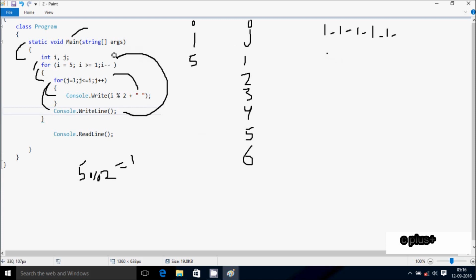Hereafter it decreases the value of i. So i is now 4. Check the condition 4 greater than or equal to 1. The condition is true. j value starts from 1. And here check the condition 1 less than or equal to 4. The condition is true. Console.WriteLine. So 4 mod 2, remainder comes 0. So this value is now returned 0. So 0 concatenated with space. So that prints 0, hereafter space.